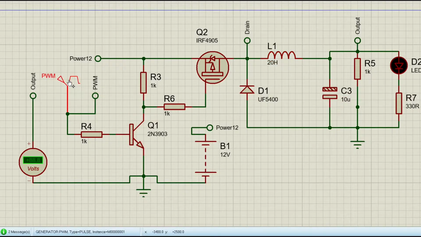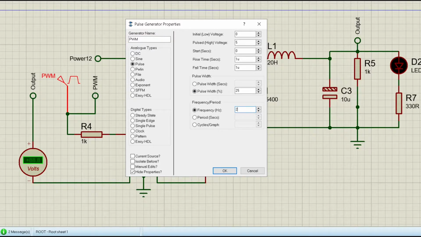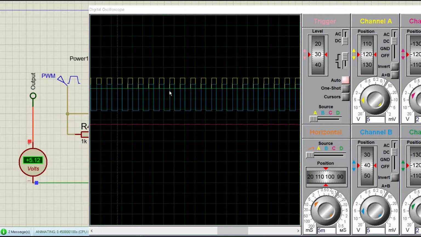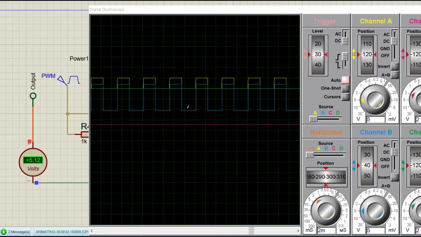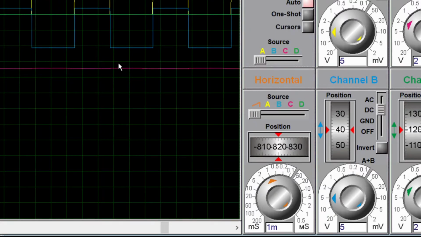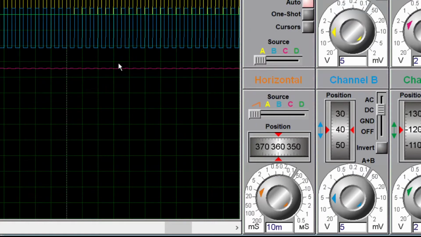And I will use 200 Hertz frequency, with a duty cycle of maybe 40-45, and let's see how this circuit works. Actually, you will see that at this frequency, 200 Hz, the circuit is working perfectly. There is a ripple on the output voltage.